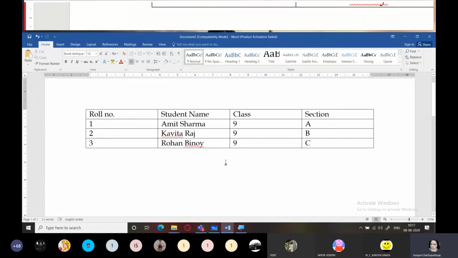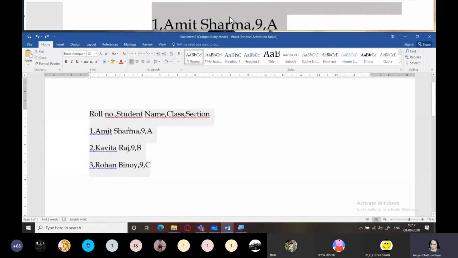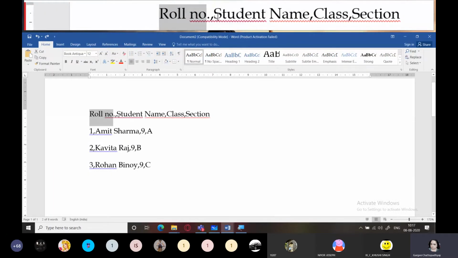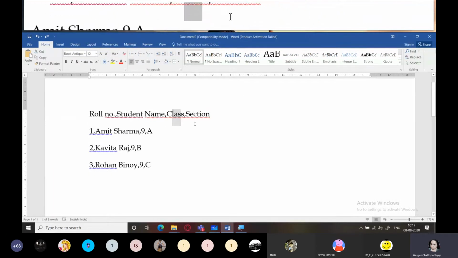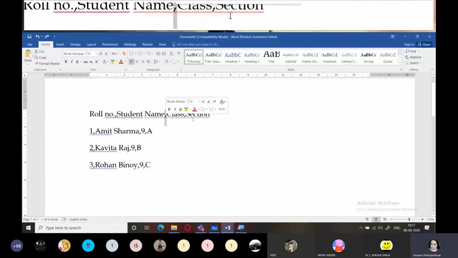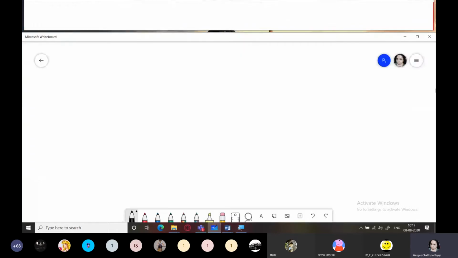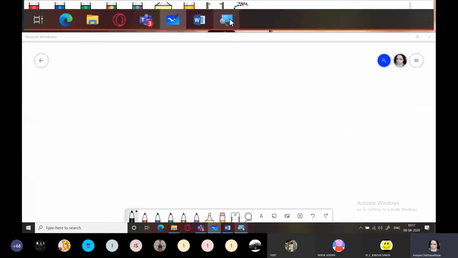For doing this, it is necessary that you first decide how you will separate all the cells within the text. Like I want roll number as one cell, student name as one cell, class as one cell. So I'll have to decide on the separator character also. Which character will separate these values? And based on these values only, I'll just explain it, students. Please pay attention.